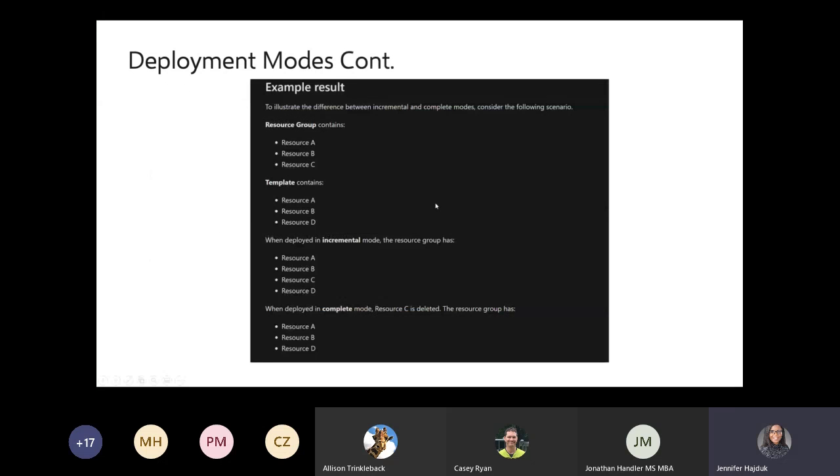And this is just an example of complete and incremental mode. We can see the resource group contains A, B, C, and our template contains A, B, D, and what happens in each mode. Incremental usually just adds a resource, but depending on what's in your template, some resources may be reset to default values. You have to be careful. And then in complete mode, we can see resource C is completely gone and it's just deployed A, B, and D.